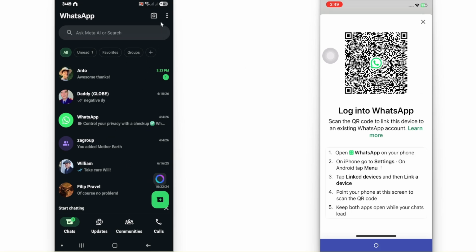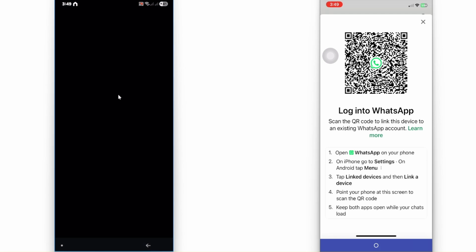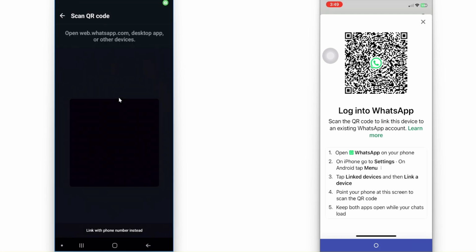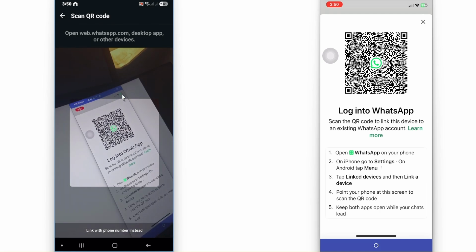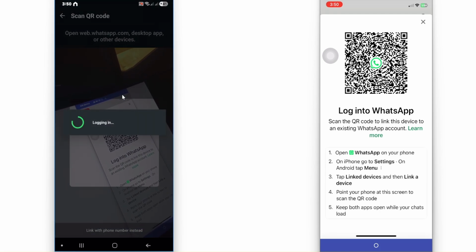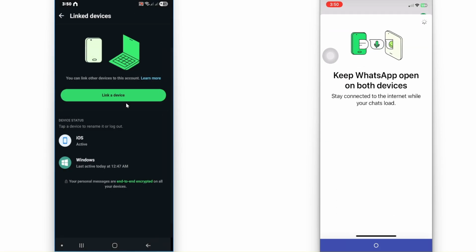So on your main phone, go ahead and open up the three dots and linked devices, tap on link a device, and it will open up your camera. So basically point the camera to the QR code, just like so, and it will just log you in automatically. All right, and there you have it.